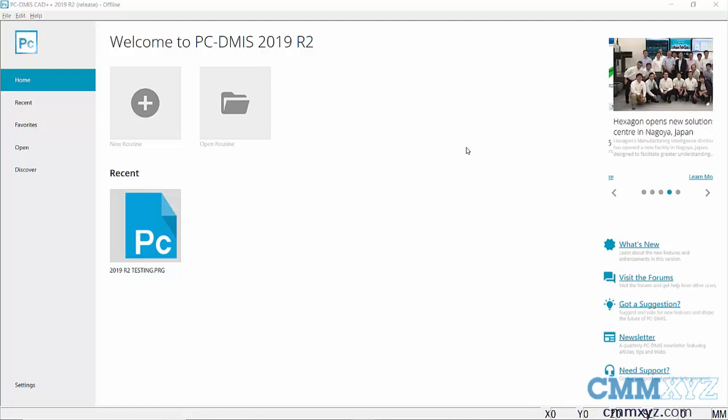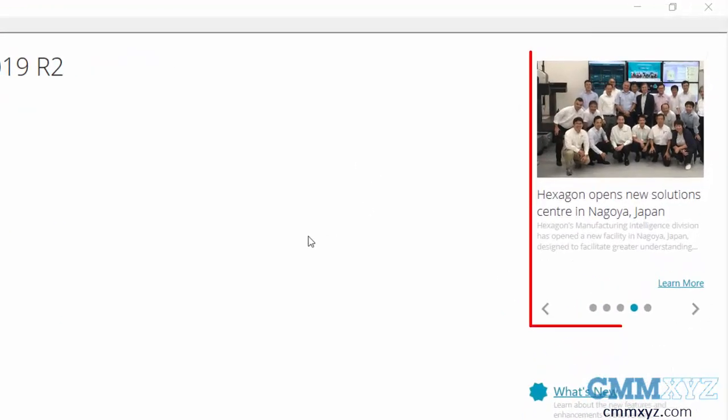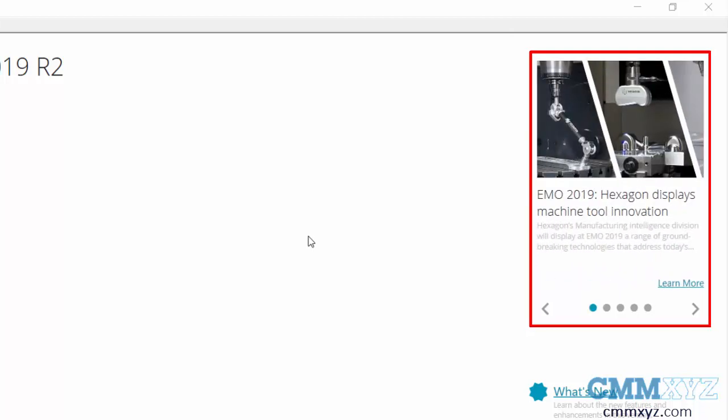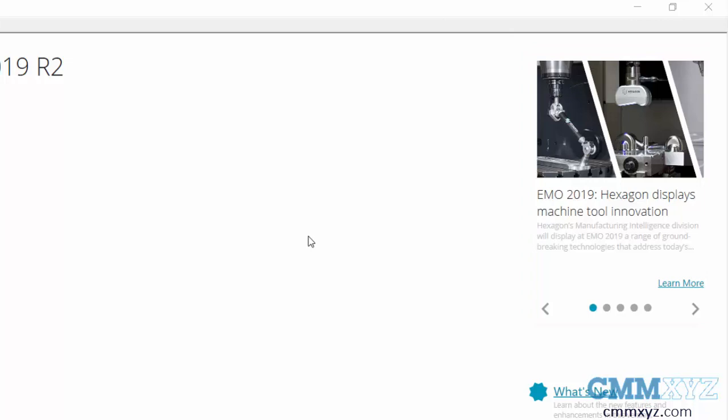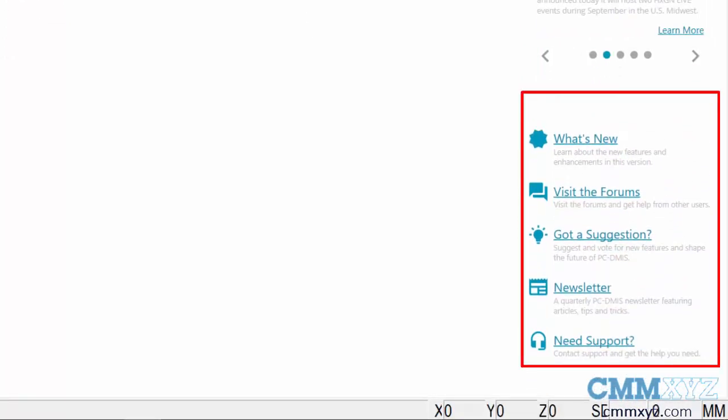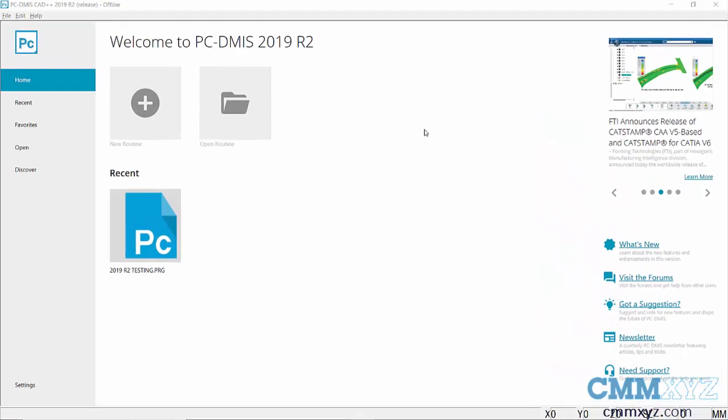So first is the home page, as you can see here. You can see we have a news feed up in the upper right, which launches different promotions and events that Hexagon is offering. We have links to the forum, links to the newsletter, and the Idea Center over here on the bottom right. So there's a few new tabs added here.